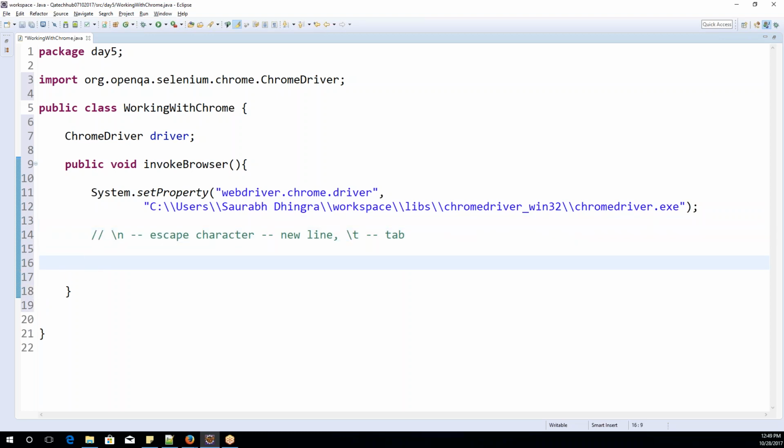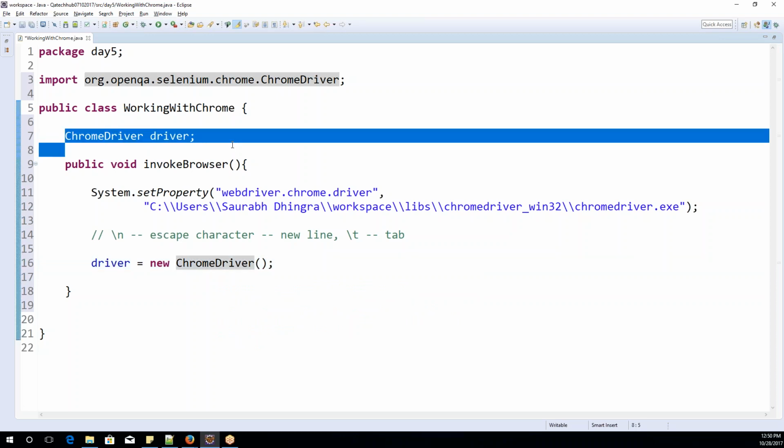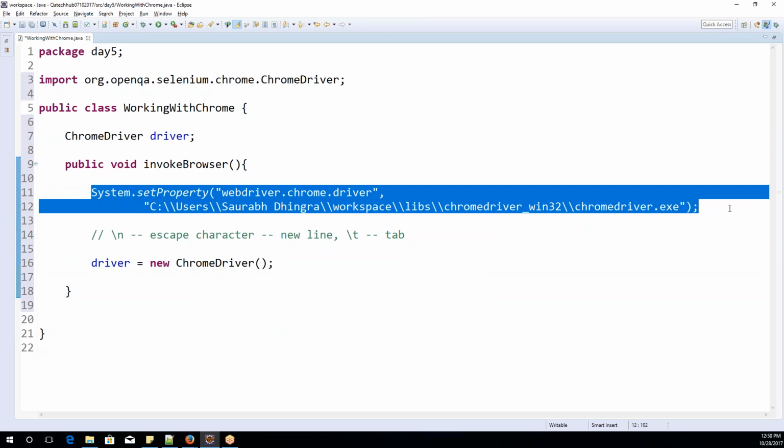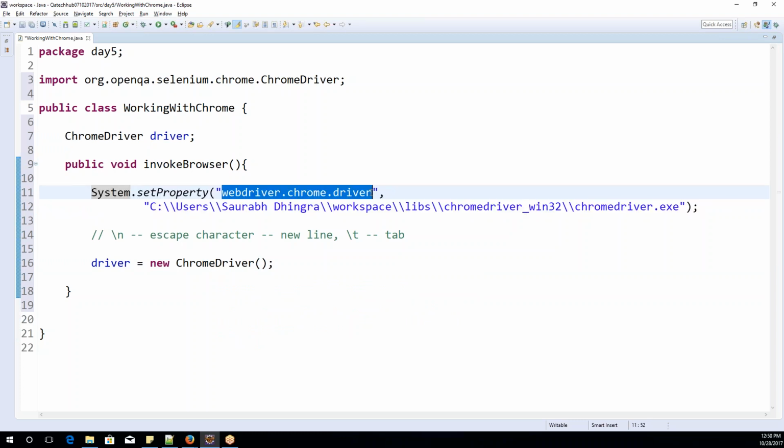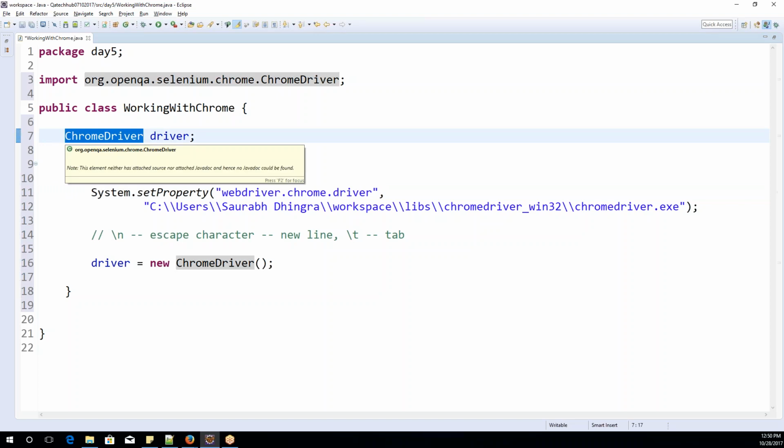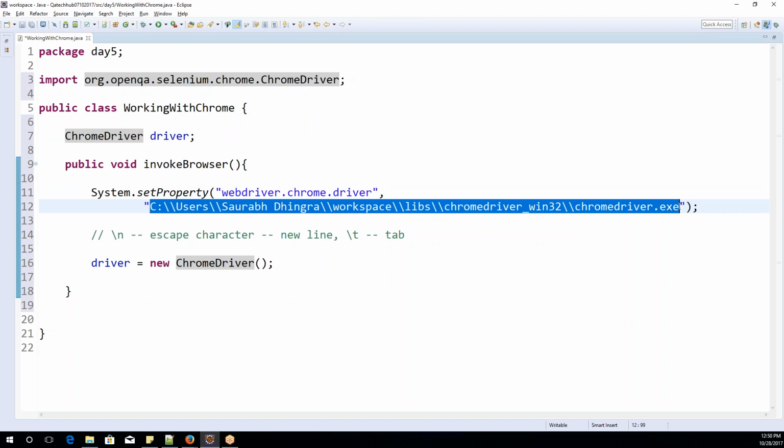After this, I'm ready to initialize my browser. So it will be driver equal to new ChromeDriver. What we did here, first of all, we declared one variable of type ChromeDriver. Then we set the property. Why do we need this property? Because this is one variable defined in the ChromeDriver class where the value is the path where you have kept the chromedriver exe.